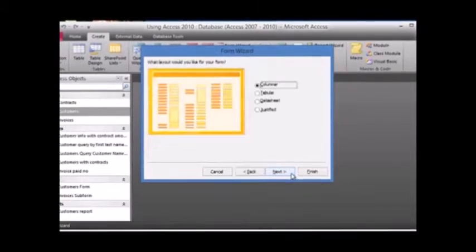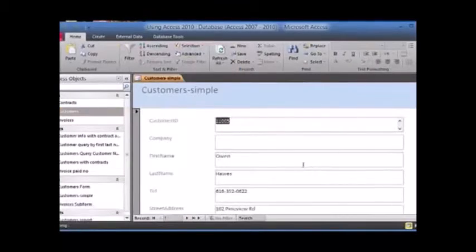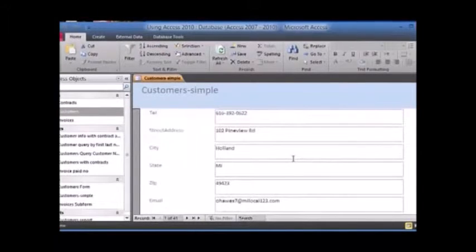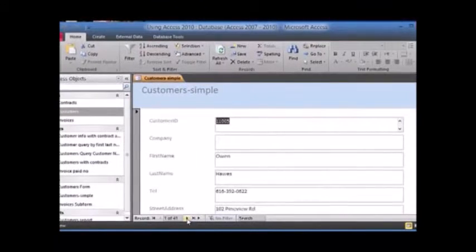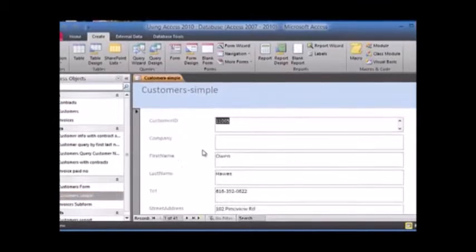So now we click on next, and then we click on next again, and then just give it a name. Then we click on finish, and this is the form at this point. Notice you can move from customer to customer. By the way, let's close it first. And here it is, customer simple. So that's the current form. You can navigate from customer to customer.